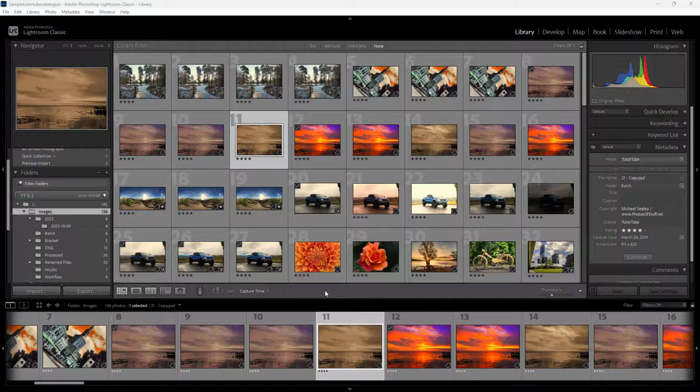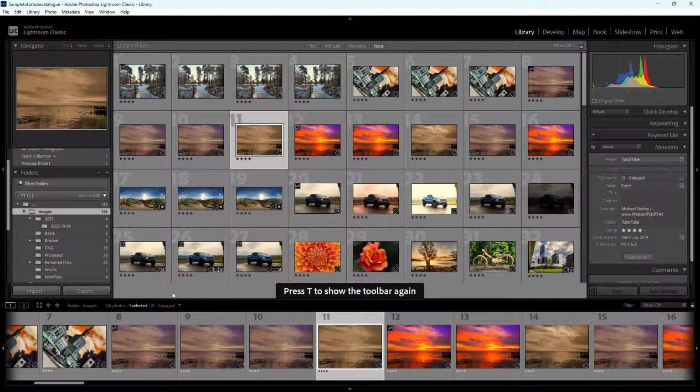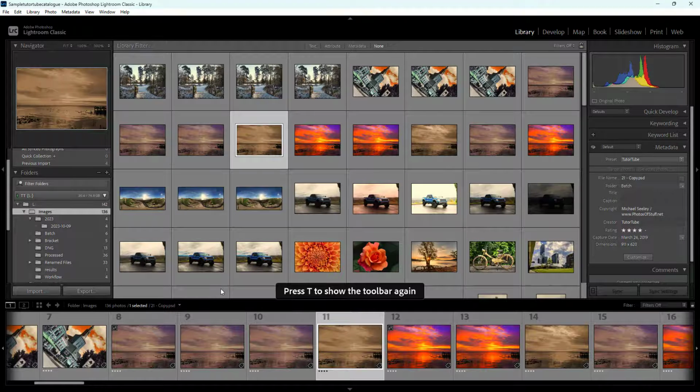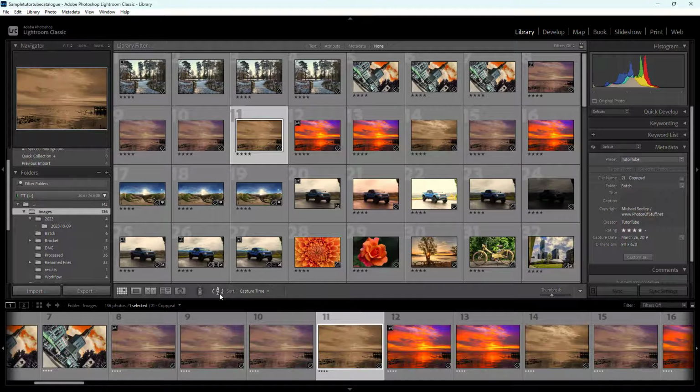Now, let's say I want to hide it. Then I can press T on my keyboard. If I press T right here, you can see that the toolbar is hidden. Press T again, and the toolbar will be shown again, just like this. So that is how you can press T on your keyboard to show and hide the toolbar as well.